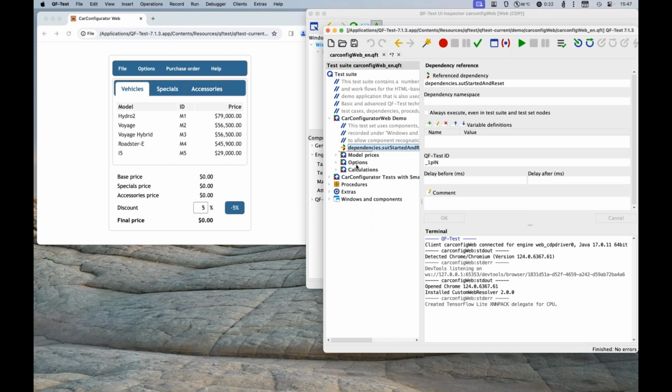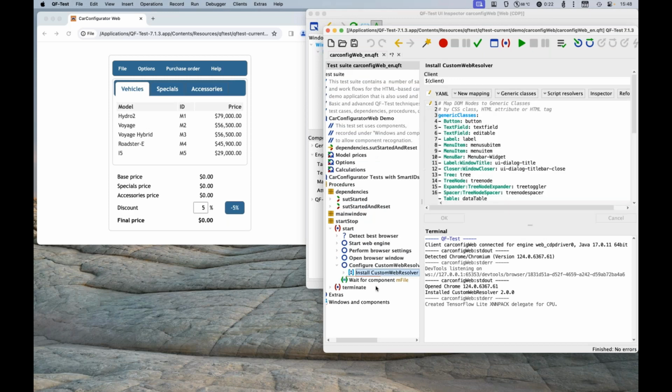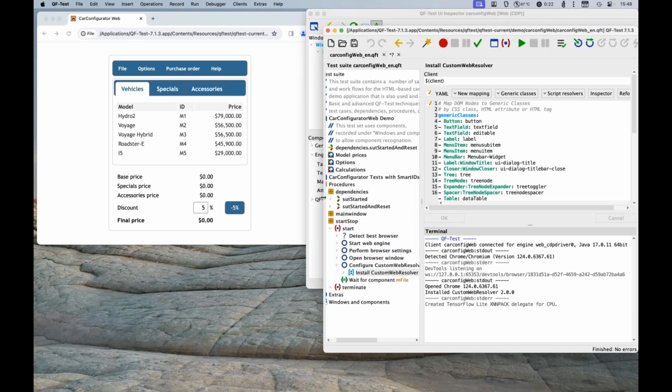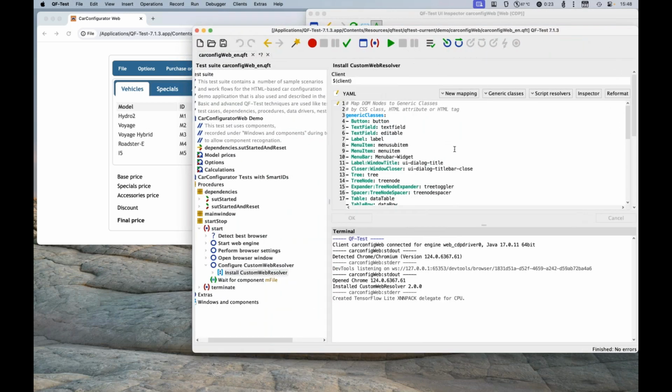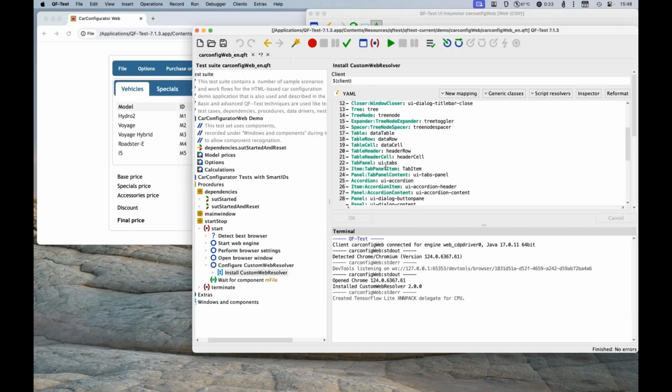Go to the application here where it was started, just navigate there. And here we have install CustomWebResolver. And it says generic classes. So I look at the generic classes category of the CustomWebResolver description. And in this, it has exactly the tab panel item via tab item CSS class. So it says tab panel item. So it refers to this line. So you can easily use the UI inspector to debug your CustomWebResolver.